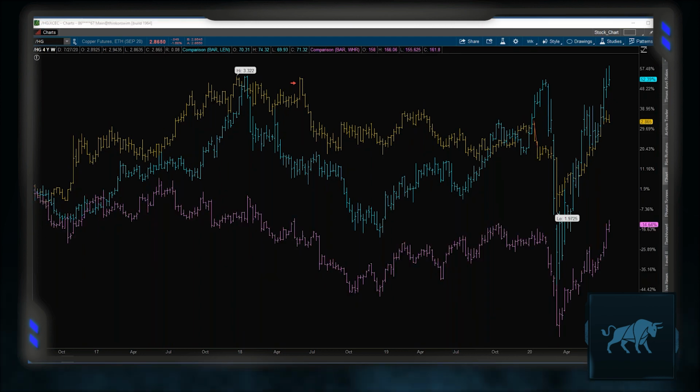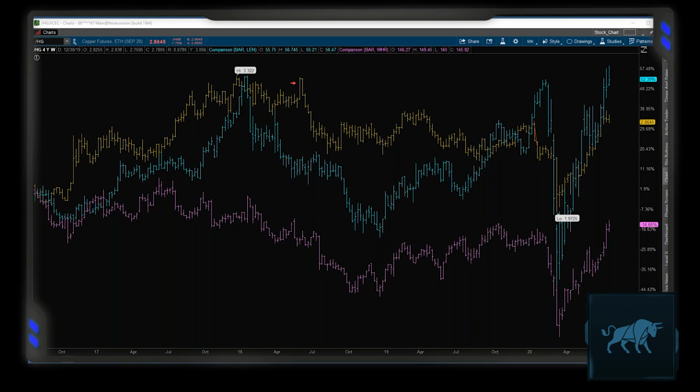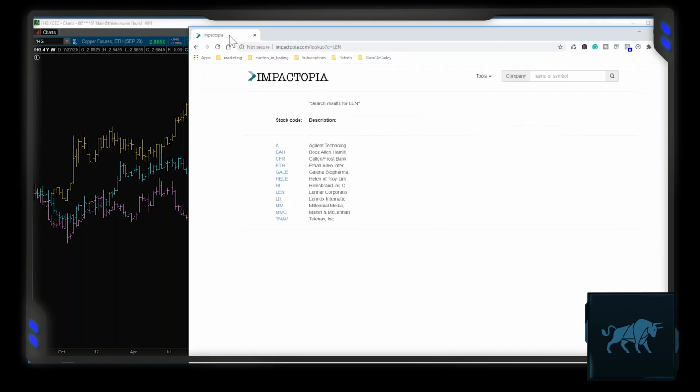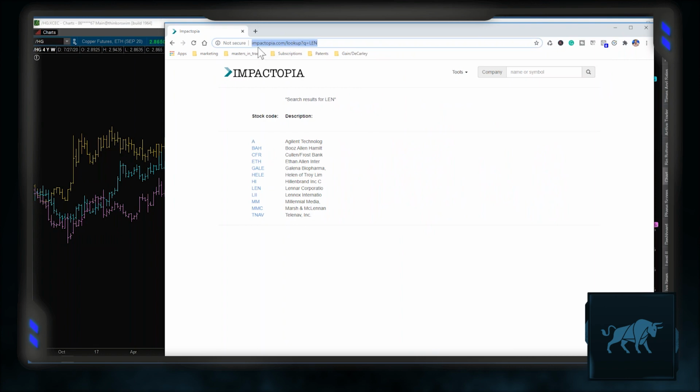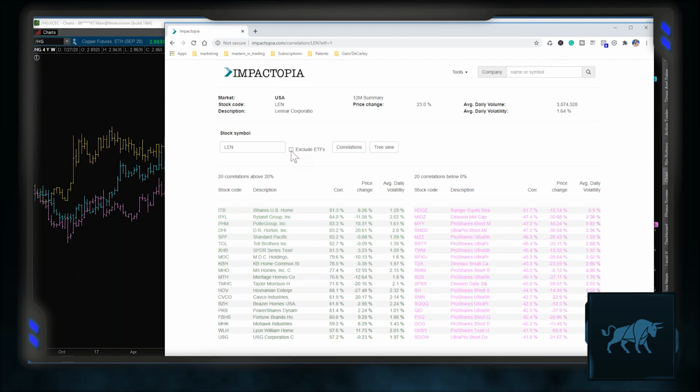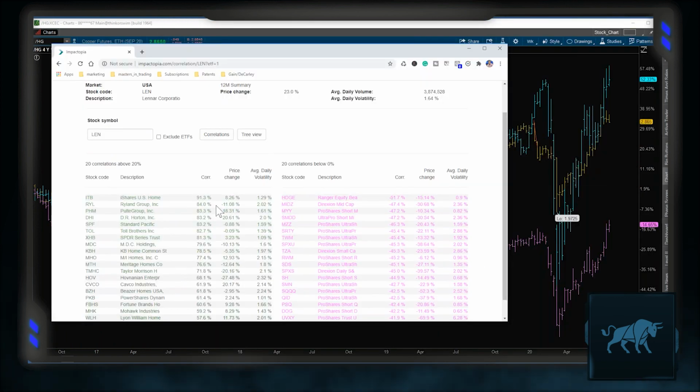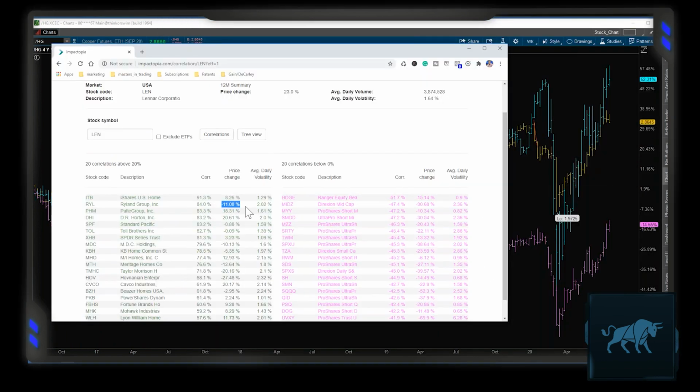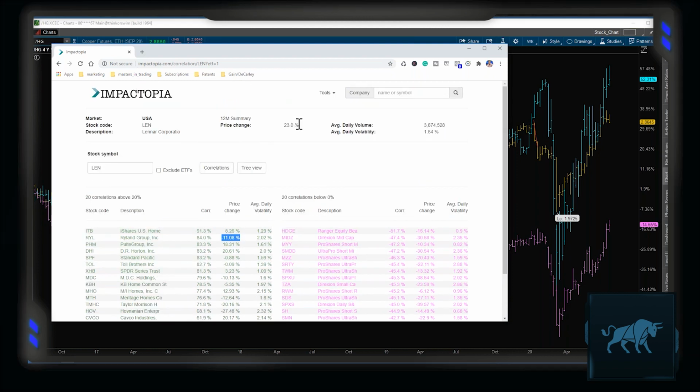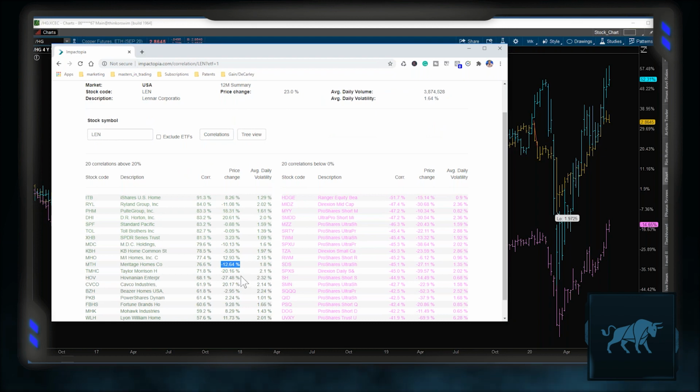What about if we go to Impactopia? Impactopia, guys, for newer guys, is the correlation tool that we use. It's awesome, it's free. Everybody should use it. You just put a name in, Lennar, include ETFs, exclude, right away. I mean, that's down 11% year to date, up 23% over 12 months. RYL. Oh, now we're talking.